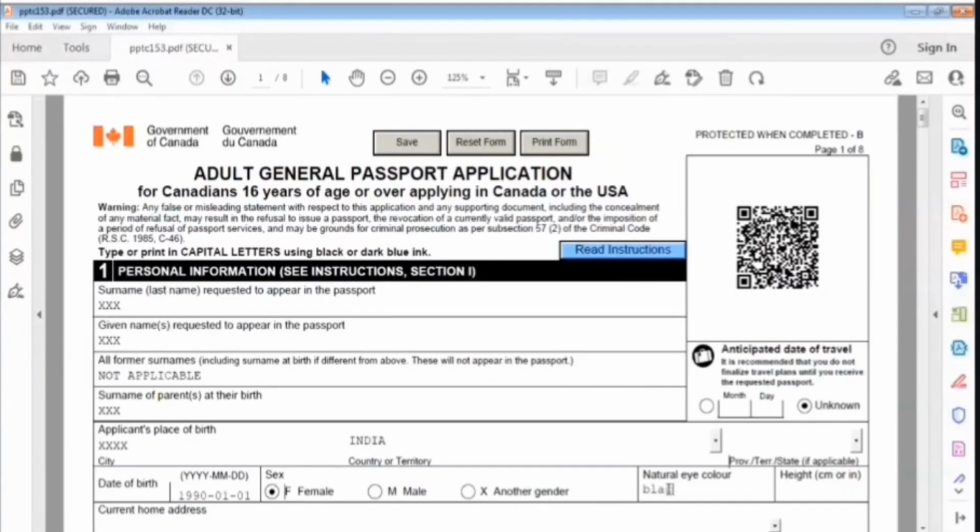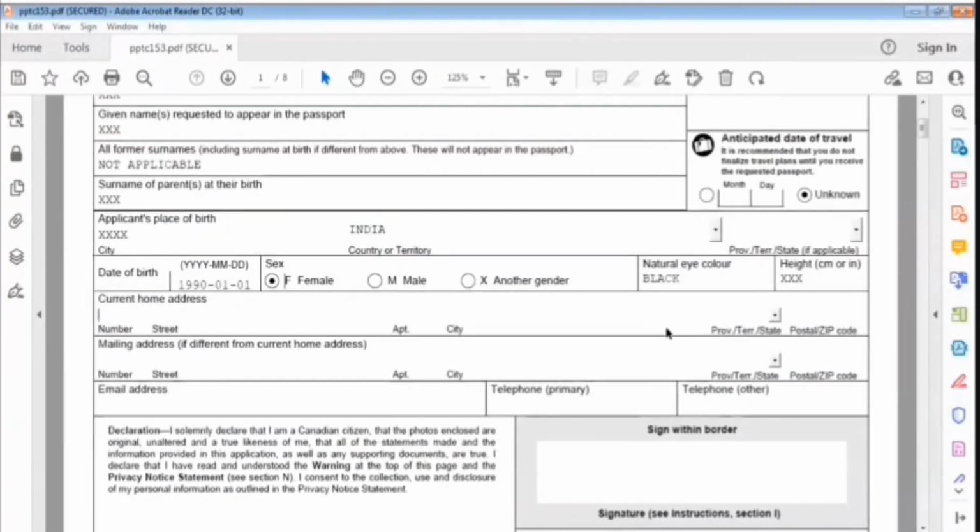If you're not sure, you can simply check your driver's license and get this information about the eye color and height. Next comes the home address. Whatever your home address is, you can simply mention the complete address. And for the mailing address, only if it is different from your home address do you need to mention it here, otherwise you can leave it blank. Afterwards is the email address. You can mention the email address where you want all the correspondence to be sent.